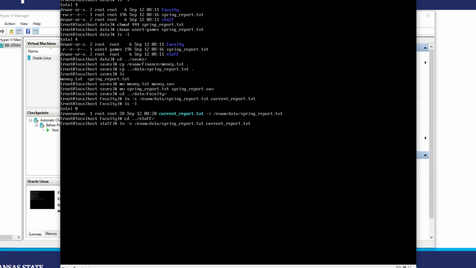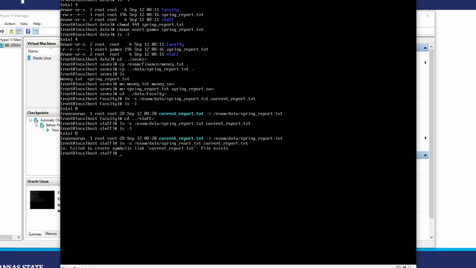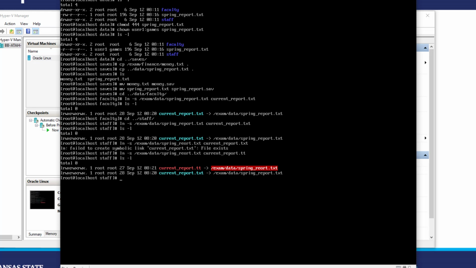I will use my up arrow key after changing into the staff folder to reissue the link command. Again, if you made a mistake with the link command, it will show up red in color. I purposely made a mistake. You would need to remove the report file that is red and recreate it with the correct path.